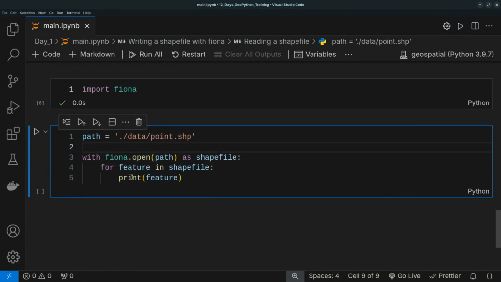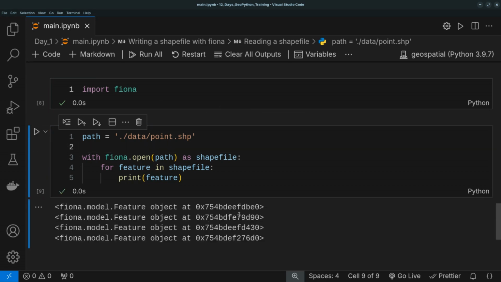Okay, so this should read a shapefile for us. The for feature in shapefile line is looping, or iterating, through each and every feature, every geometric entity in the shapefile, and printing it out. Remember, we have 4 points in there, so it will go over each of the points and it's supposed to print it out. Okay, this is not really giving us something that is readable and friendly.